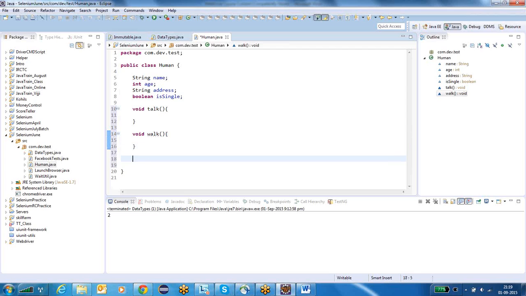He can listen. Like that, the actions that can be performed by that real-time entity will become methods in the class. So typically a class contains two things.